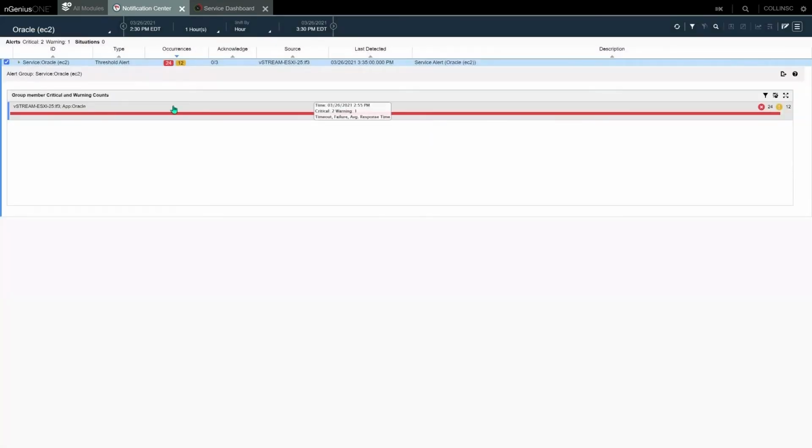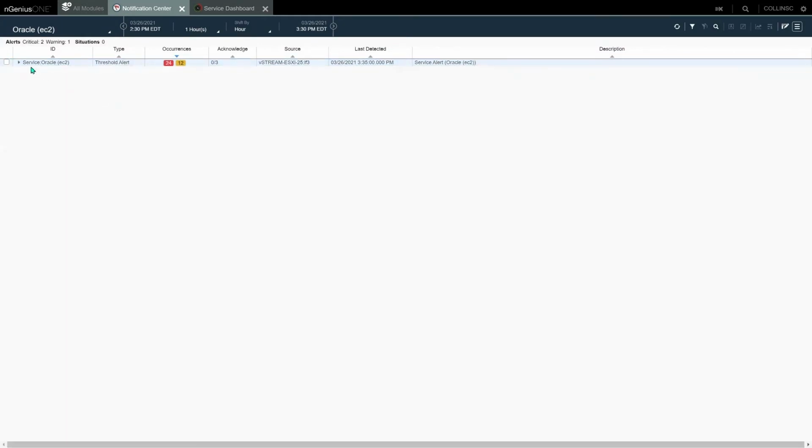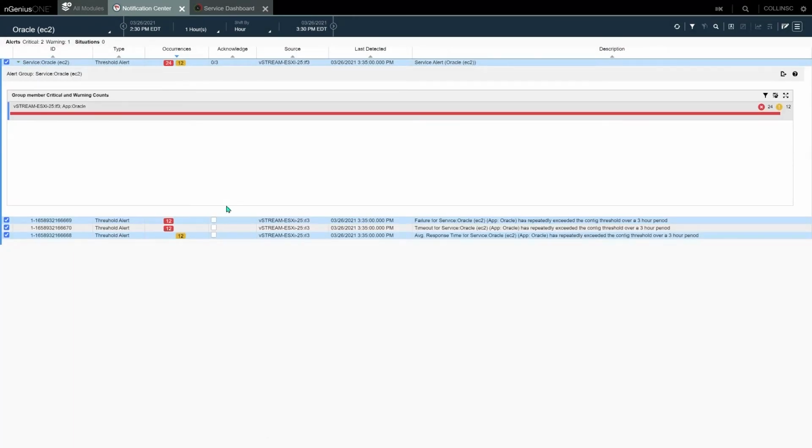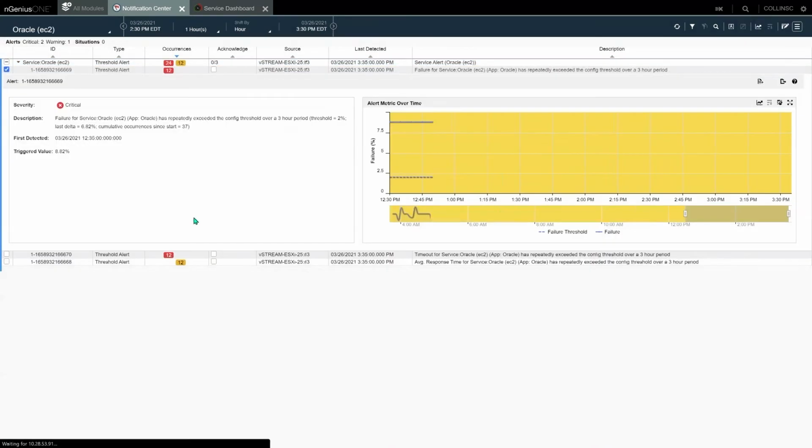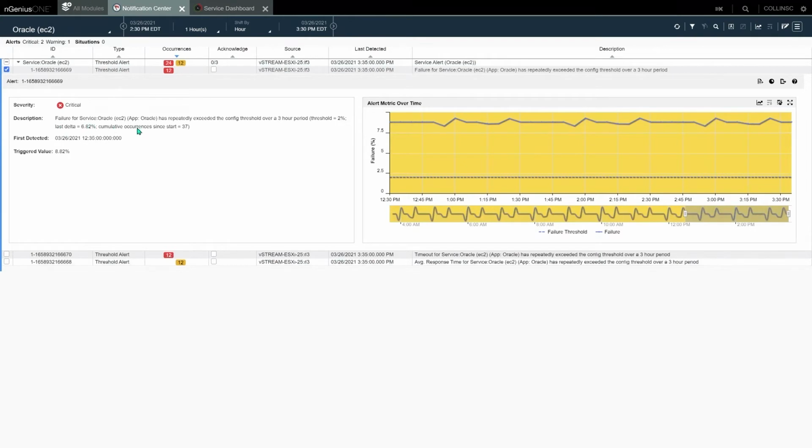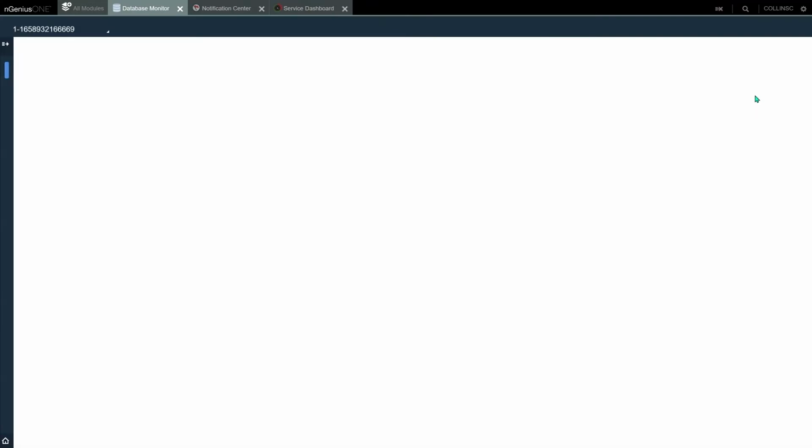So let's go here and look at our notification center and understand what those alarms are, because we're doing this live all the time, and we're able to open it up. So I'm going to open them up. You can see that we've got failure going on. So let's pick just one of these. And now what you can see is I've got failure for this service. It has repeatedly exceeded the configuration threshold. Here's your deltas. Here's when it's first detected. Here's the value. And then I get a graphical view of what that looks like. And I can actually click on it and drop right into the appropriate module and go see what's going on.